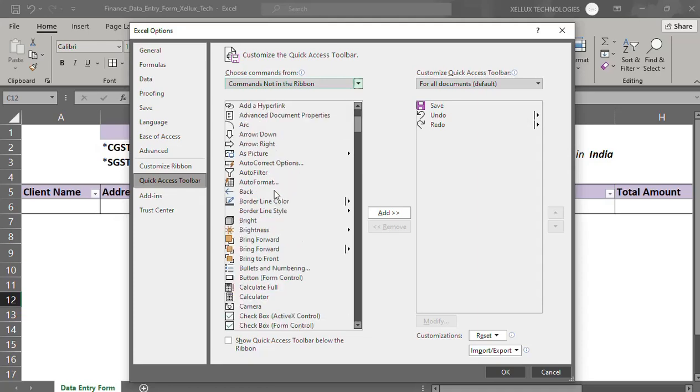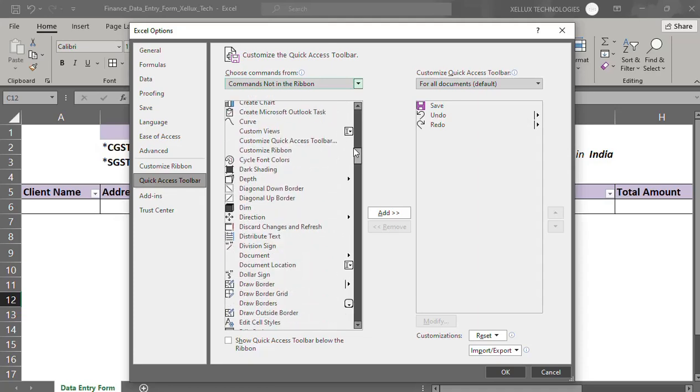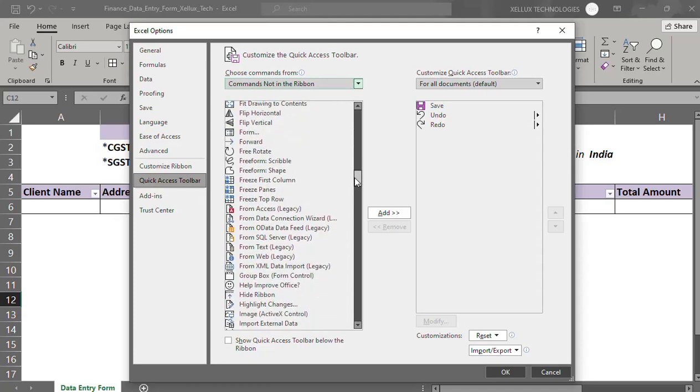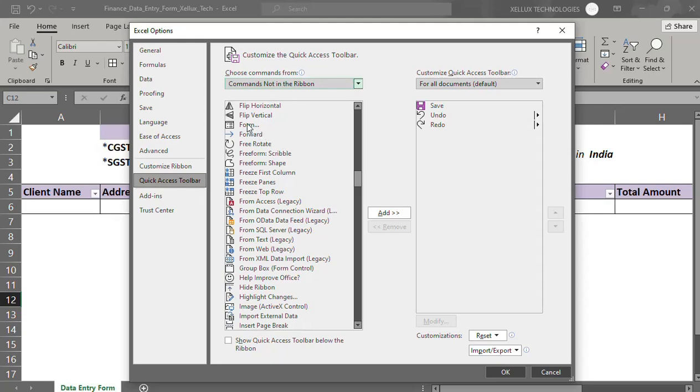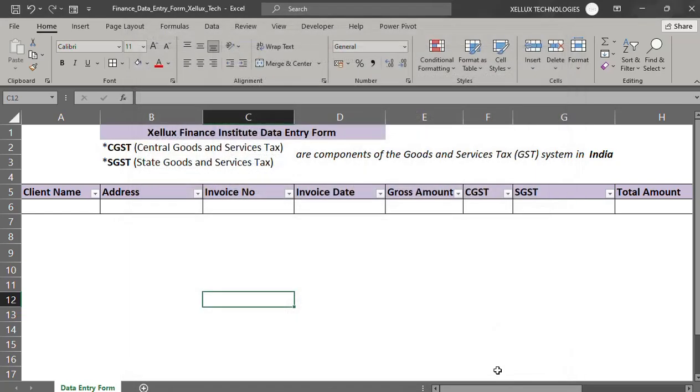So I will locate Form. Let me scroll down; you can also drag it down and locate Form. Click on it, then ensure you click this Add button here. Click on Add, then it will display here in our Quick Access Toolbar. Then I'll click on OK.